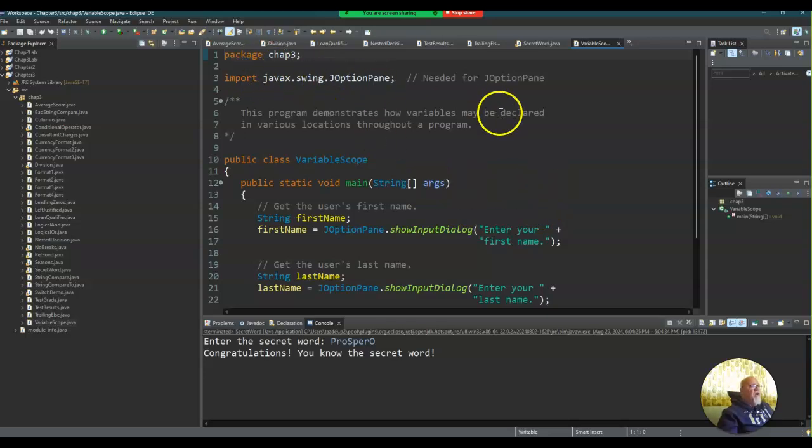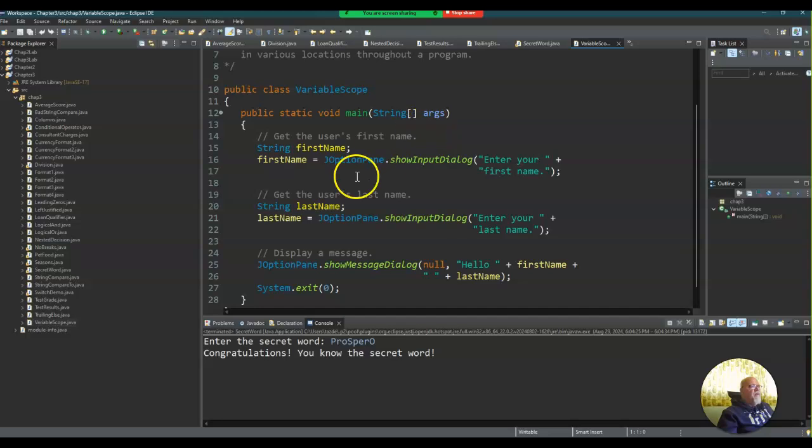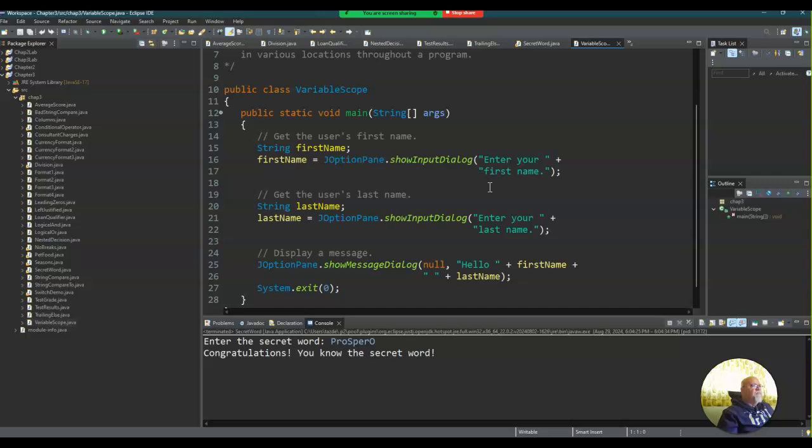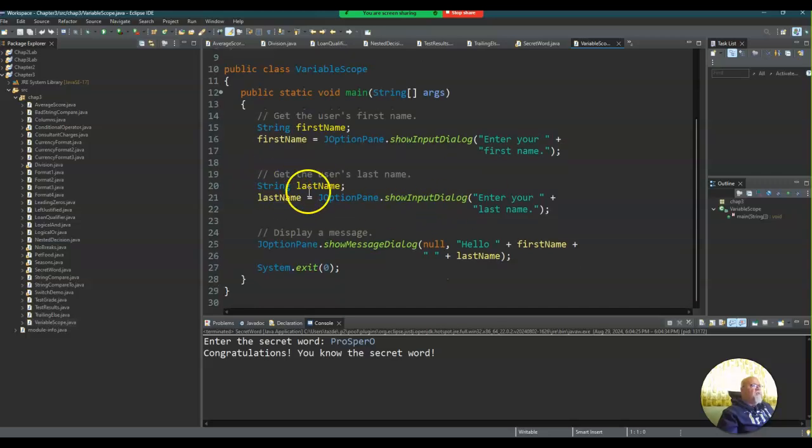It looks like we're using a JOptionPane. Here I have my static void main. I have String firstName, and firstName equals JOptionPane, showInputDialog, asking for your first name. We type it in and it puts in the first name, which is a string, and so is lastName. So we're asking the user for the first name and the last name. Then we say JOptionPane.showMessageDialog, Hello, and we concatenate firstName, concatenate a space, and then concatenate lastName.